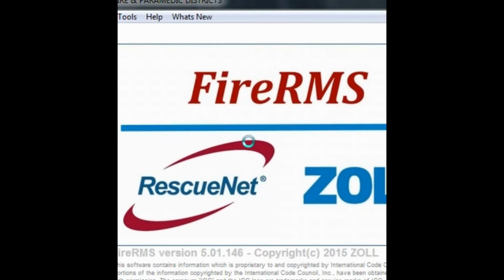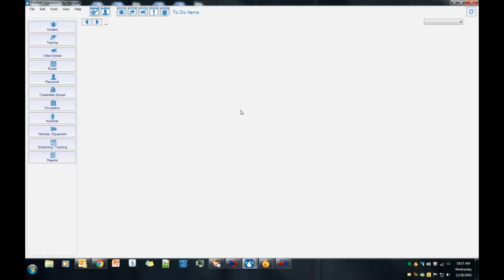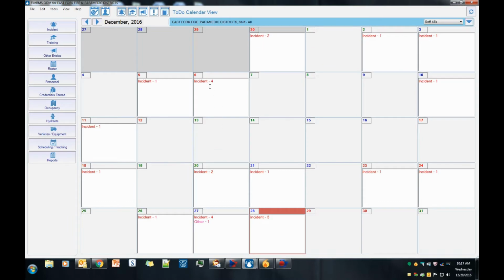I'm going to talk about the basics for Fire RMS 5.01. Clicking the icon on the desktop is going to put up two screens.